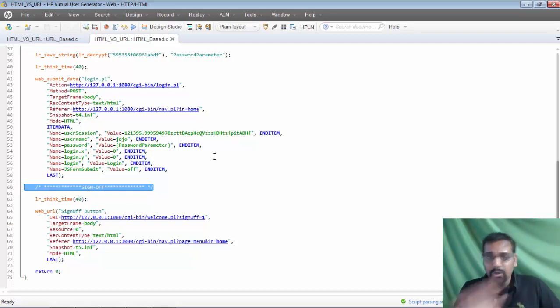Whichever mode you're going with, the response times captured will be similar, and what you send to the server from the VuGen or from the client is similar whether you're going for the HTML mode or the URL mode. Okay, only the script generated is different. In the URL mode, it's huge. In the HTML mode, it's small.